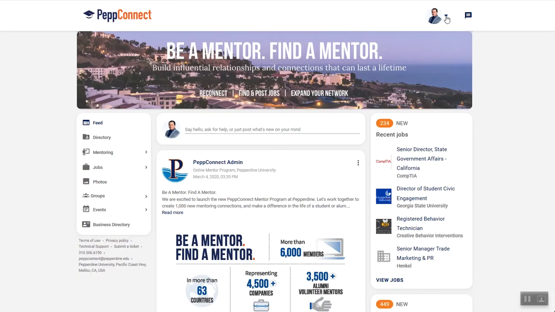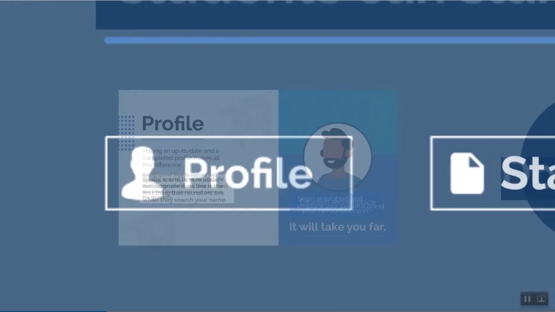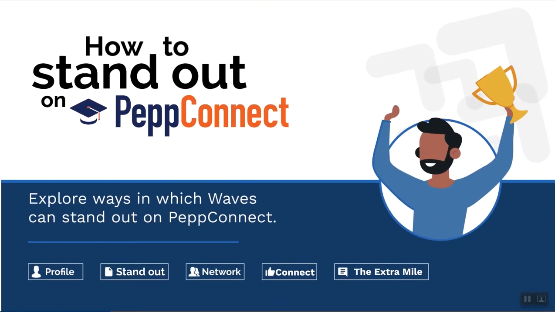You can click on the drop-down next to your profile picture to find the page that allows you to edit your profile. Wonderful. So now that we've given our profile a makeover, let's look at some more public ways in which we can stand out on PeppConnect.